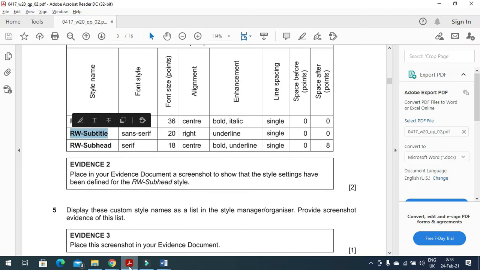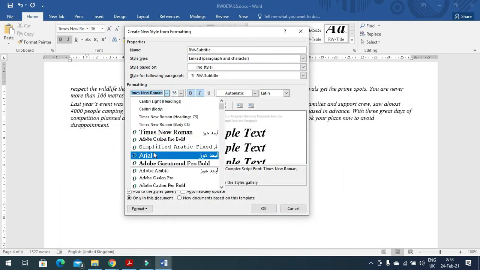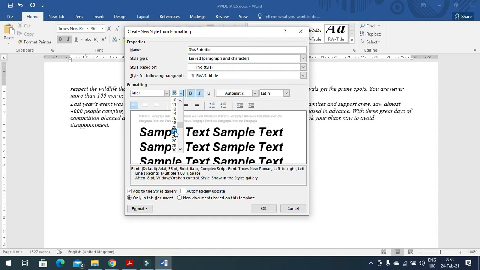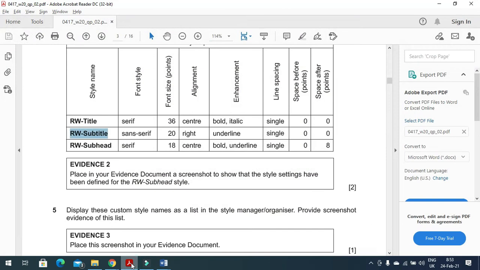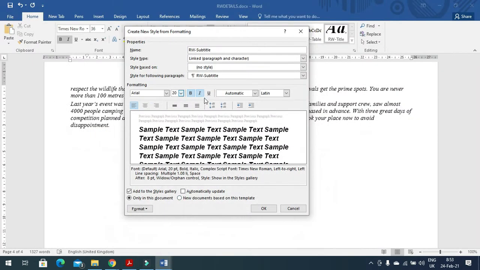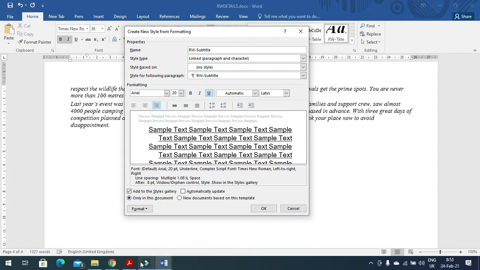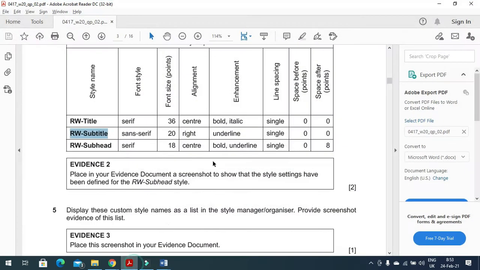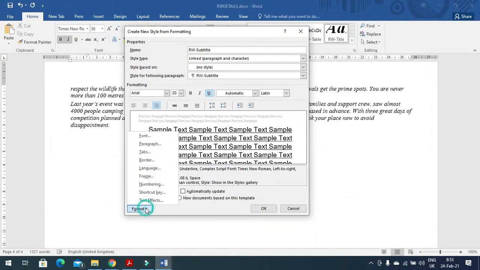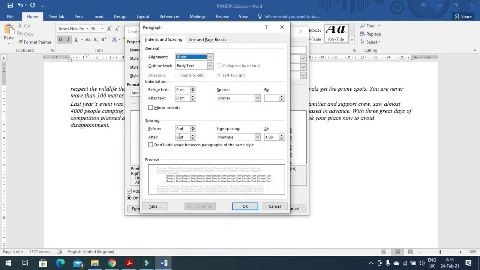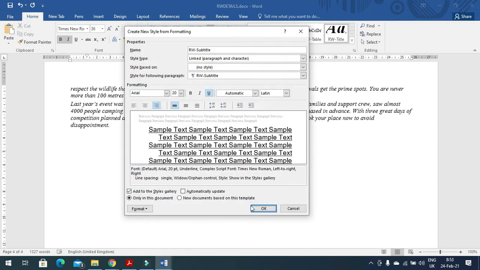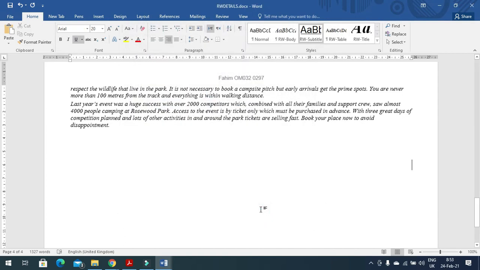Here we choose no style, and then we choose the option here. The font is sans serif and 20. So Arial and 20, and then it must be right align and underline. No bold, no italic, underline, right align. And line spacing single and spacing before and after 0. Paragraph, so it is 0, 0 and single. Click on OK, then just click OK, style is created.